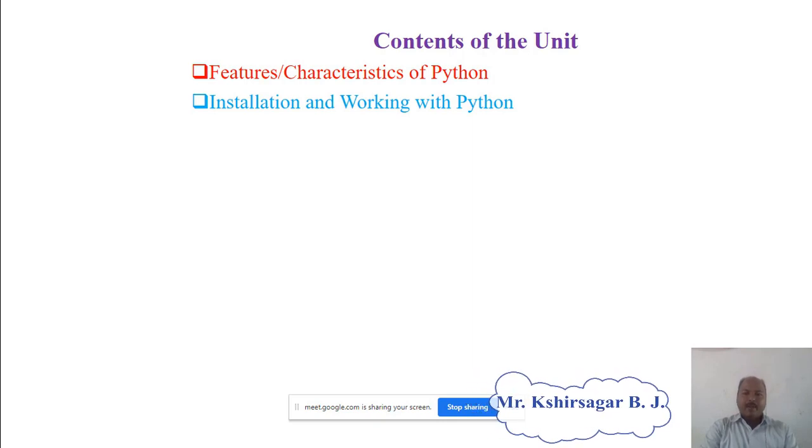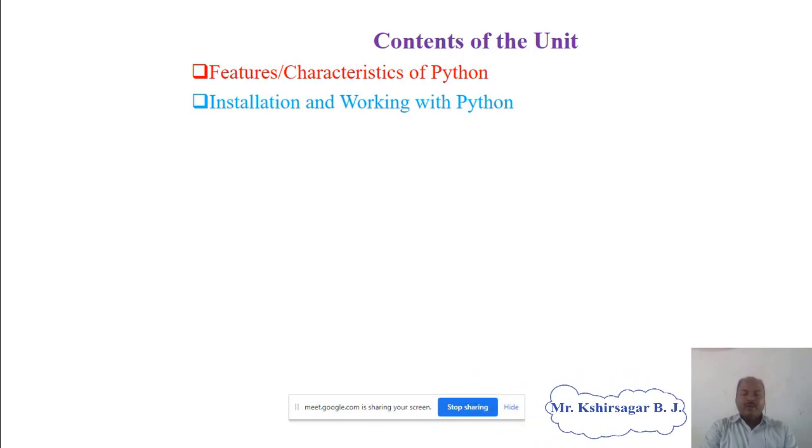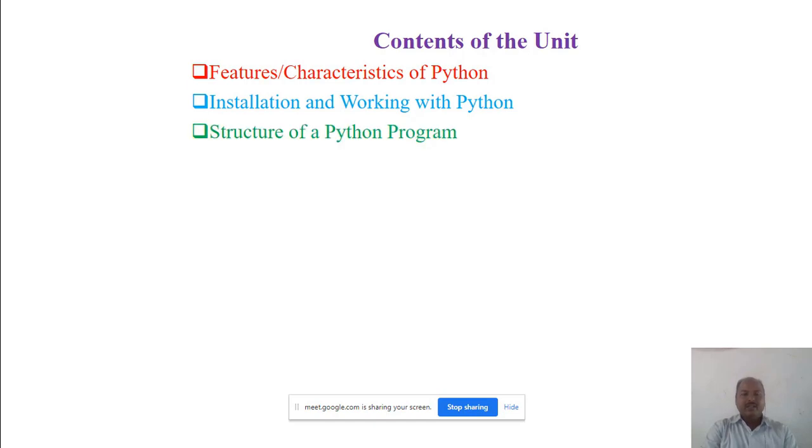Another is installation and working with Python. For programming in Python, we have to install Python software. Then we have to see how to install that and how it will work, how to design a program, how to edit that, how to find the error, compilation, interpretation or execution of a Python program. That we will see under installation and working with Python.